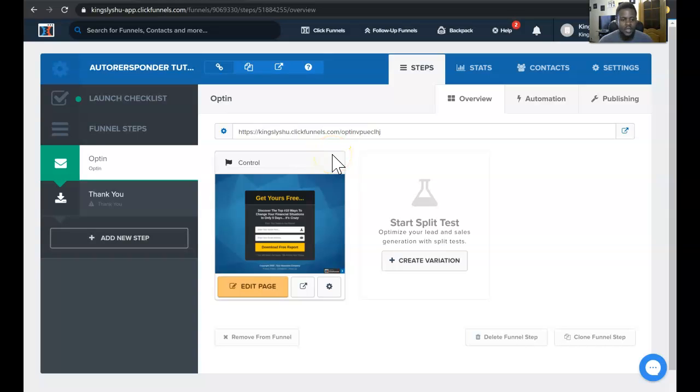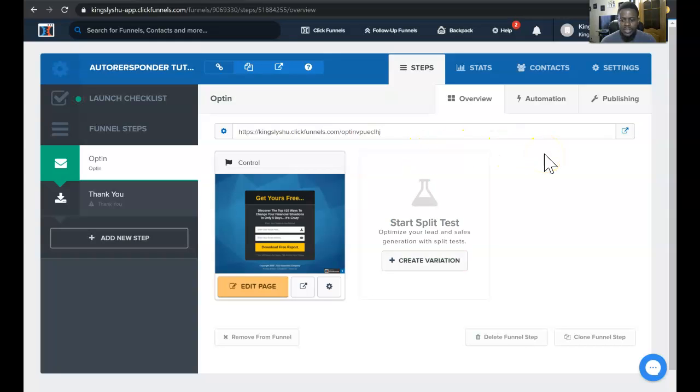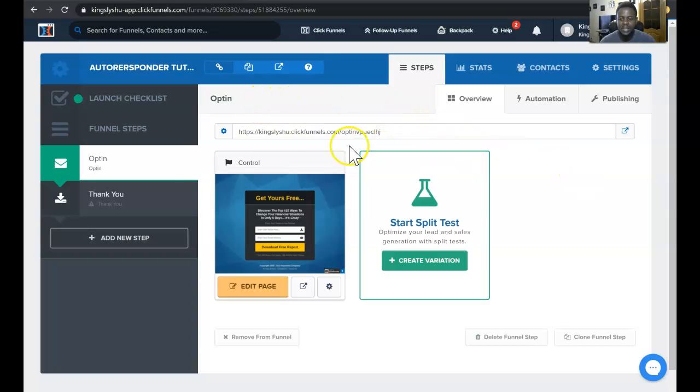Stay tuned to the end of this video so that you can see this and learn this. So here we are on my ClickFunnels on my computer. This is a funnel I am using for tutorial purposes. I will use this funnel to show you how to place a tracking pixel to determine an action a visitor will take when he or she lands on this funnel or on the landing page of this funnel.